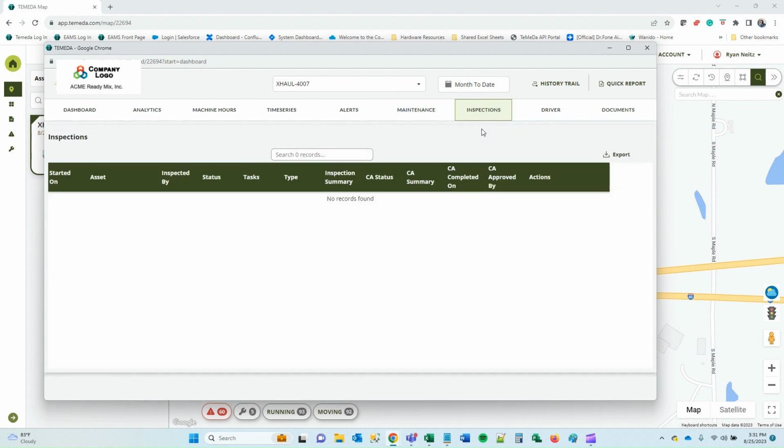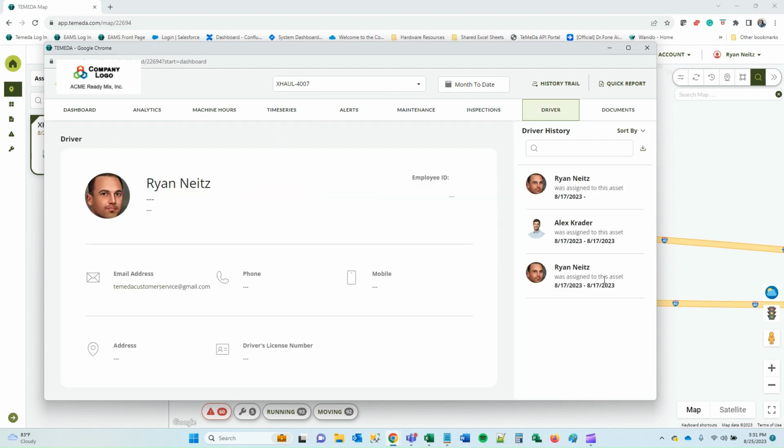Okay, the inspection history can be found here also. So if the asset has passed or failed any inspections during this time frame, you would see that inspection history here, as well as seeing the driver history. So we can see that I was assigned to this asset on August 17th. It was briefly assigned to another driver and then reassigned back to myself.